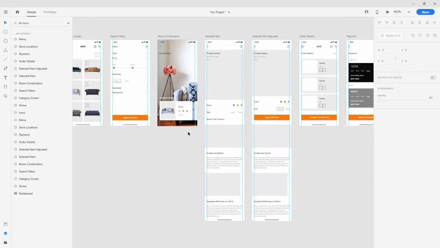And in the next video we are going to move on to selected item and selected item adjusted, and we are going to make the same changes for both of them, and I'm going to show you how you can include some drop shadows to some of these ones when people select these items. So I'll see you there.